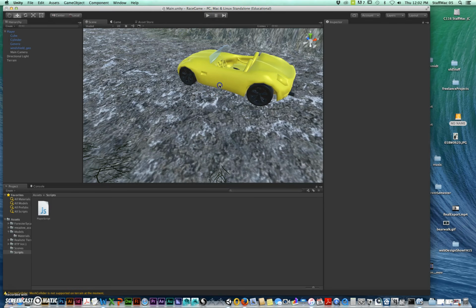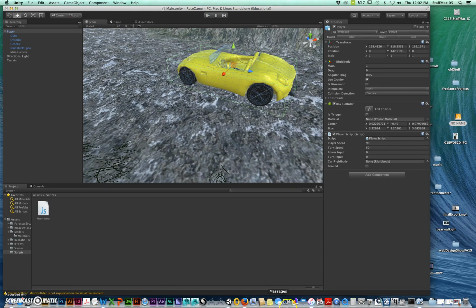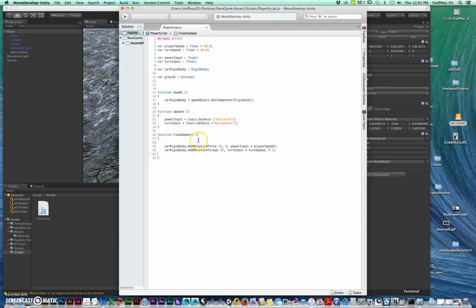So what I need to do is have a way of testing that it's touching the ground, so that I can't drive it in the air. It's not a plane, right? It's a car. So to do that, I'm going to have to make something to test that. The best way to do that is another built-in function called OnCollision.